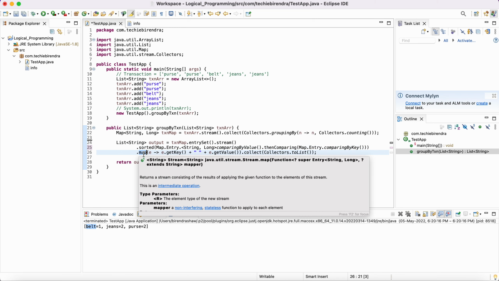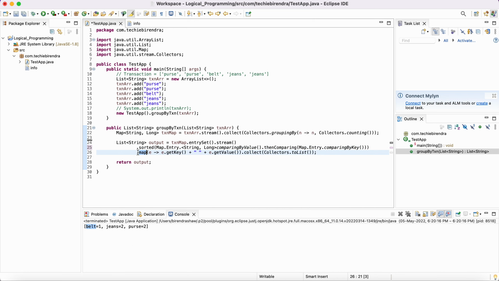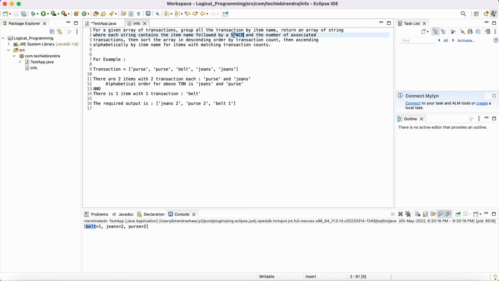Now map. Why map? Because again we have to transform it. There are lots of operations, as I told: map, sorted, filter, lots of other predefined functions. We are doing map because, as the problem statement says, we have to add space.